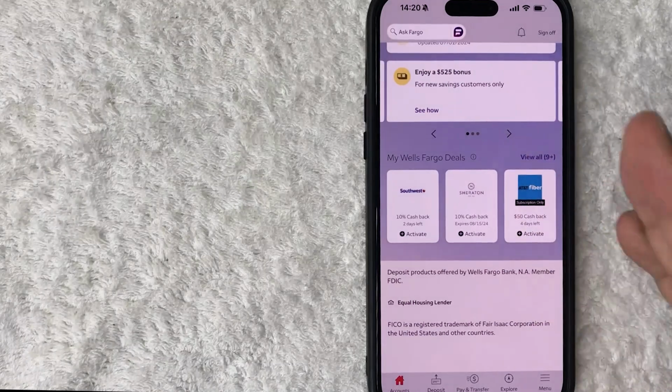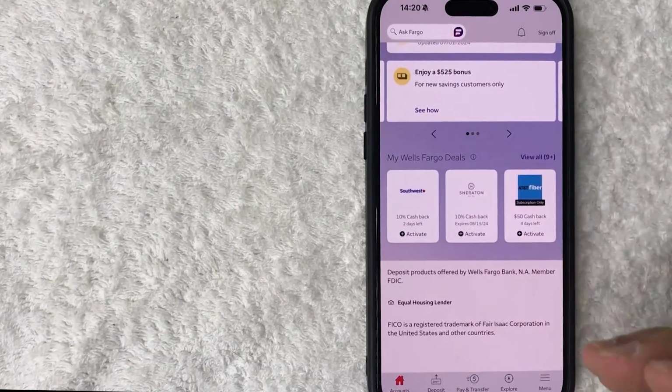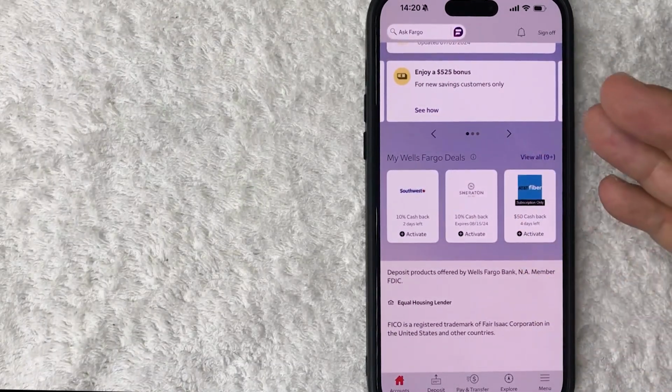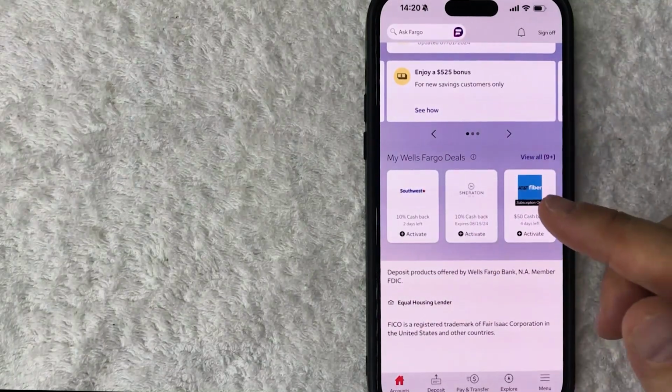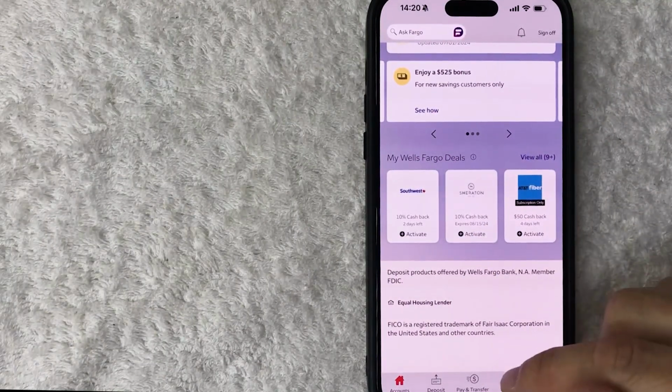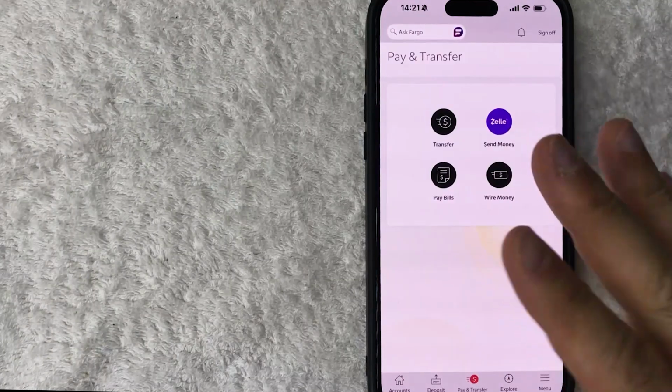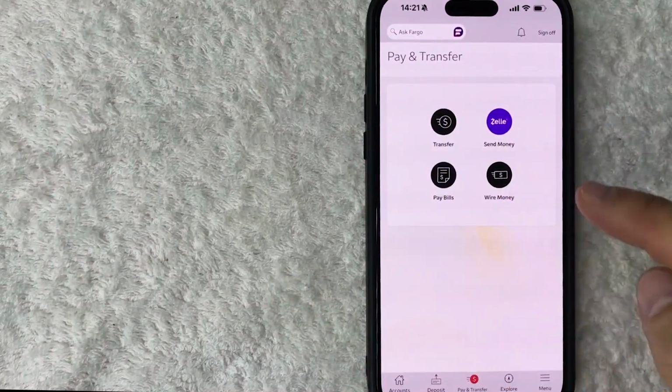Okay guys, I went ahead and opened my Wells Fargo app. This is the home screen. Now here on the home screen, if you want to go ahead and add a payee into your Wells Fargo for sending out wire transfers, click on this pay and transfer button down here on the bottom center. It looks like a little money sign. Once you do that, you see these 4 different options, and you want to click on wire money.